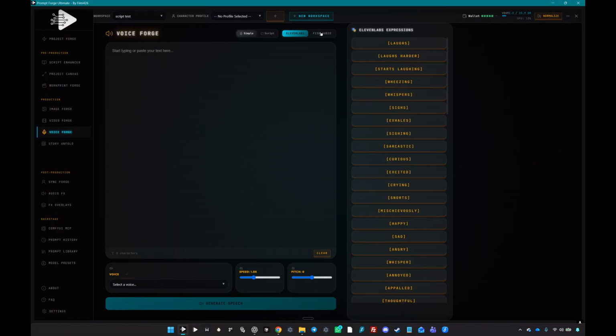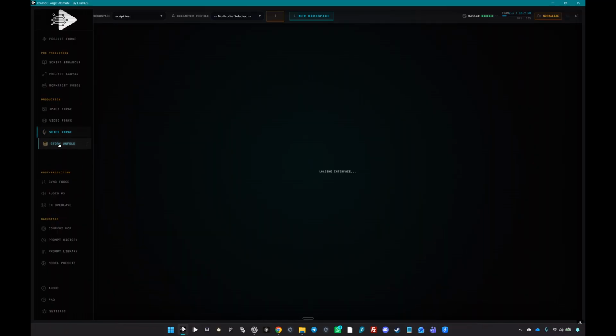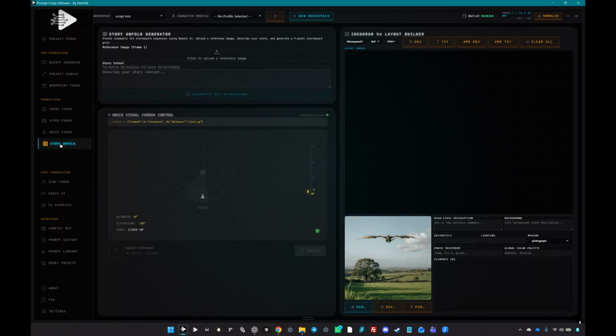Story Unfold gives you tools for storyboard style development. It can create 3-part storyboard sequences, generate multiple angles from a single image using camera controls, and provide more controlled visual planning before you move into full image or video generation. There is also an advanced layout builder using Ideogram V4, which gives you more direct control when building specific image compositions.